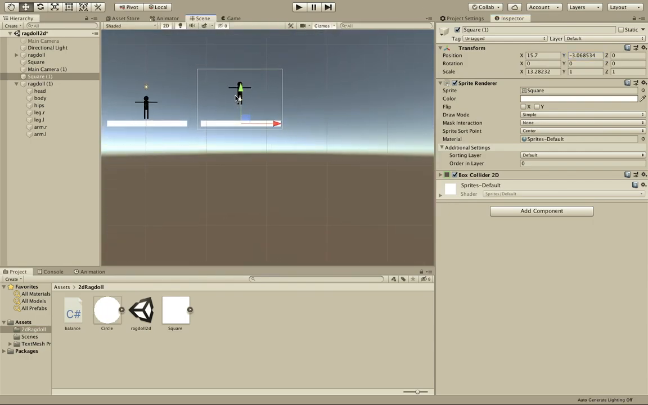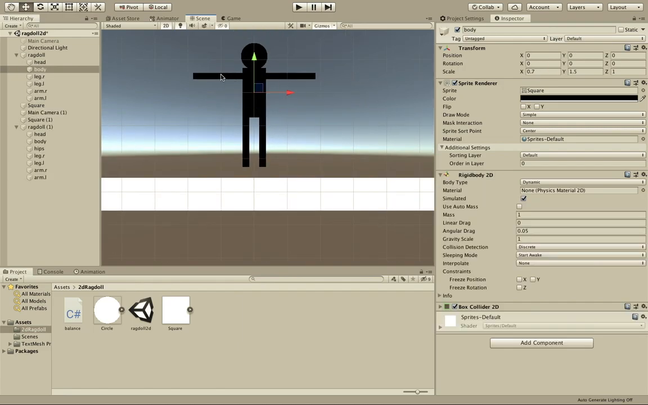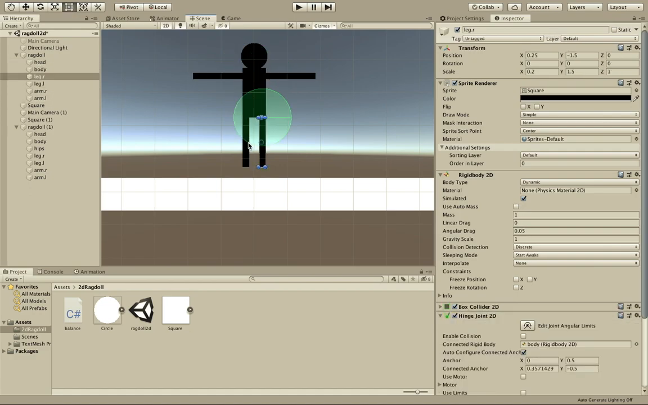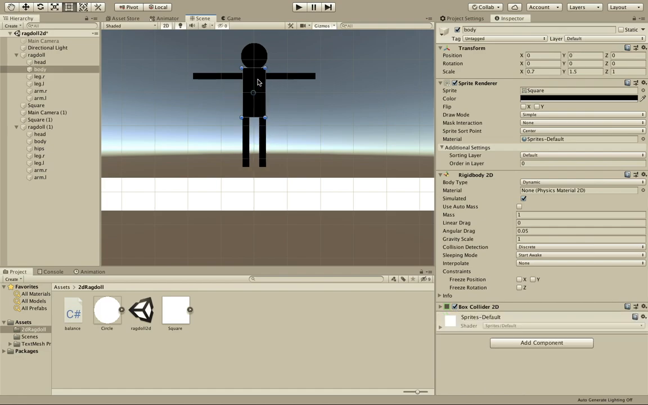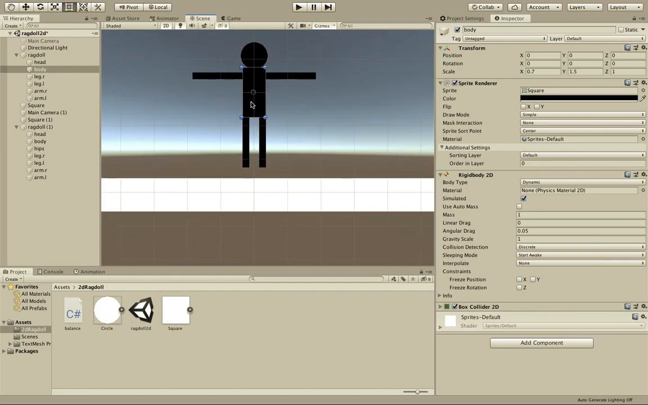The first thing that you're gonna do is you're gonna go over to this one that you have. You have all these parts, and in the last video we set up all the hinge joints and stuff. So now we're gonna take this body thing, and I'm gonna split it in half. So I need to have a hips and a chest part.